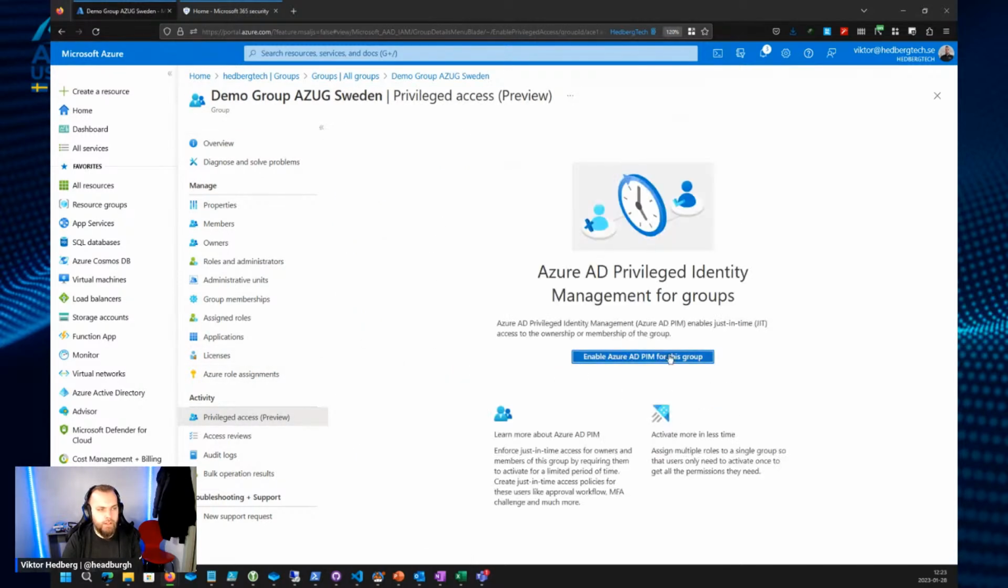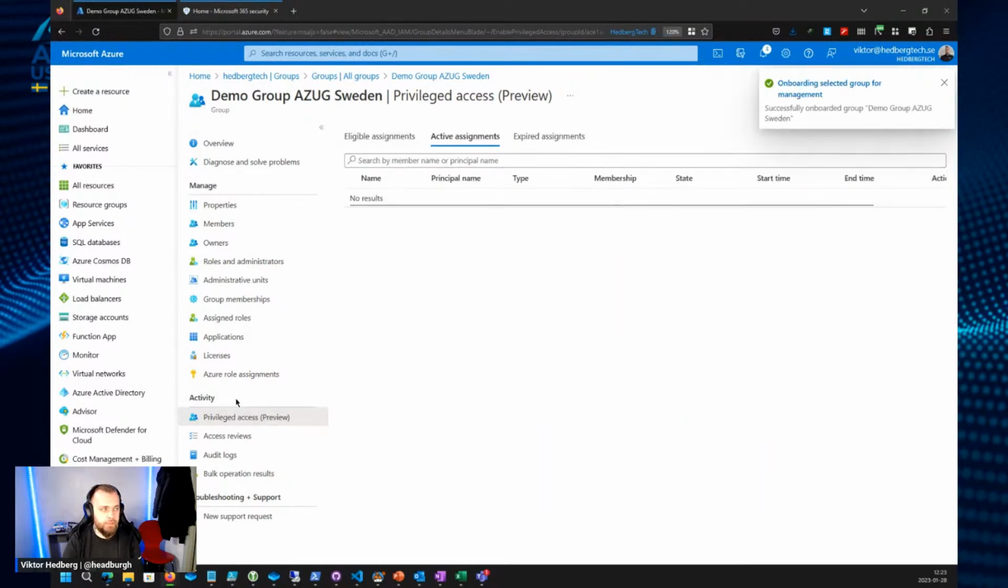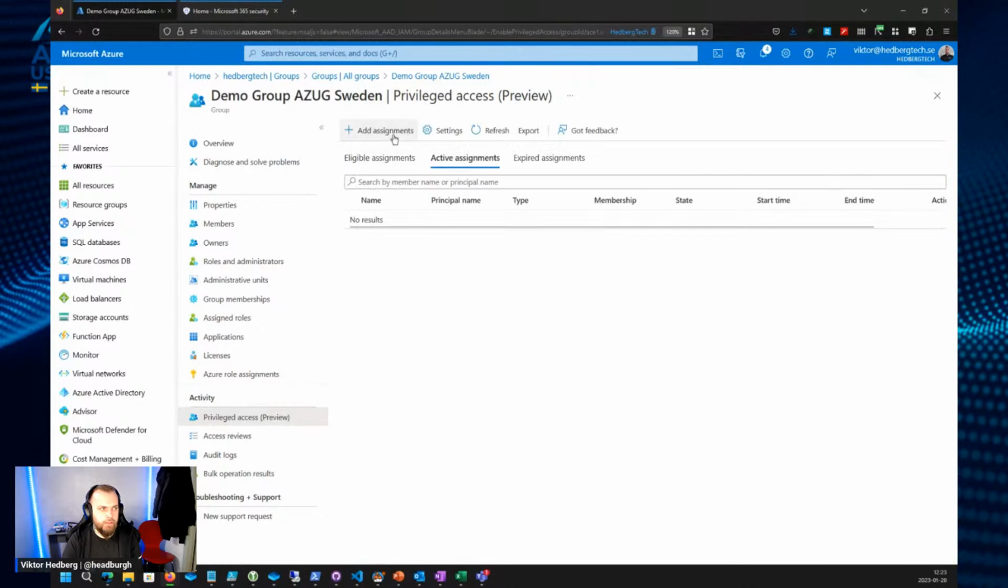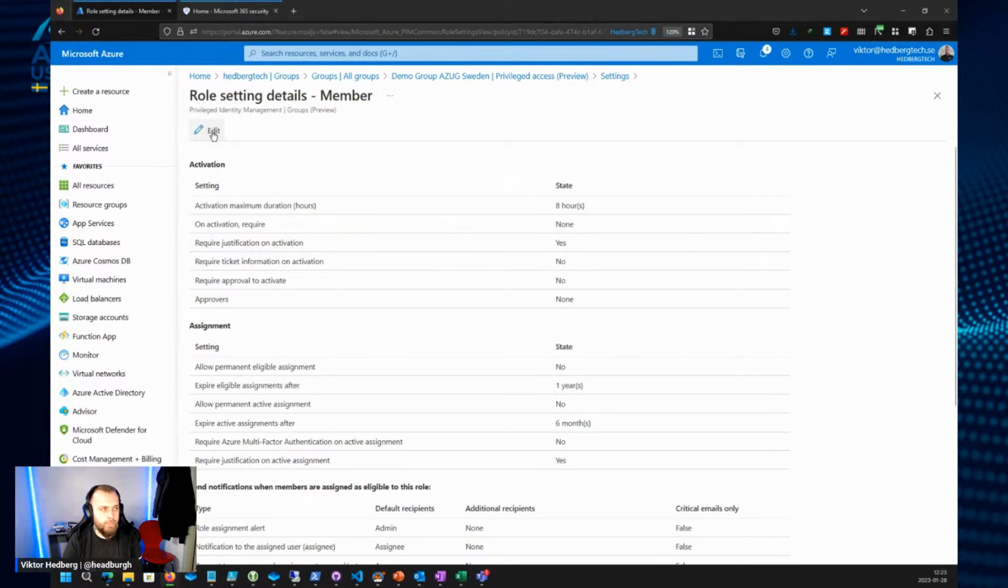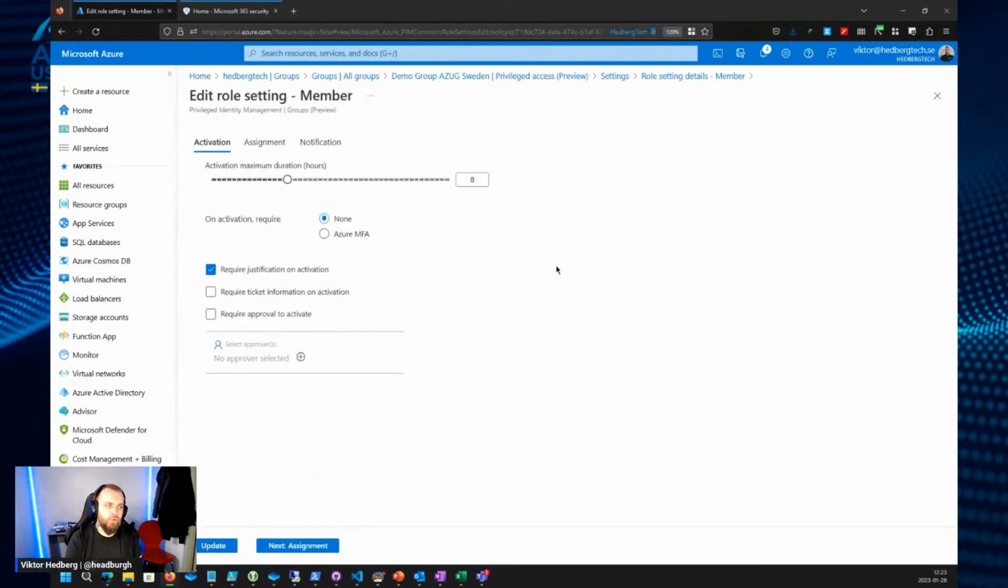Now we want to enable Azure AD PIM for this group on the member level. So once we've enabled it, we actually need to head back there and click here again. And now we can edit the settings. So on members, we can say that when you go through the privileged identity management process to elevate yourself into being a member of this group, how long should you be a member for? So like 8 hours, that's fine. We require use of Azure MFA, the required justification on activation.